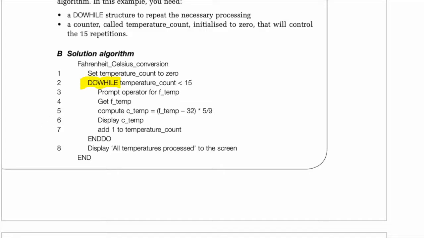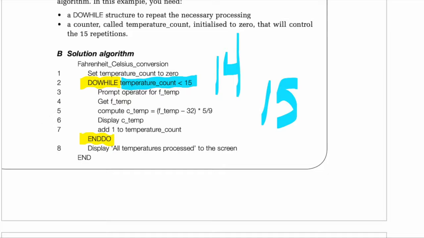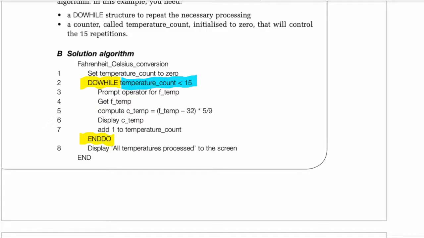Next, we enter into our do-while loop. And again, notice that do-while and end-do are on the same vertical line. So we are entering into our do-while loop. And now we have a statement that lets us enter and exit, and that is temperature count is less than 15. So if you think about it, we start at 0, and that means that this will continue until temperature count is 14, and that'll still evaluate as true. But at 15, this statement will evaluate as false because 15 is in fact not less than 15. They're equal. So that's the number at which this statement will finally exit.